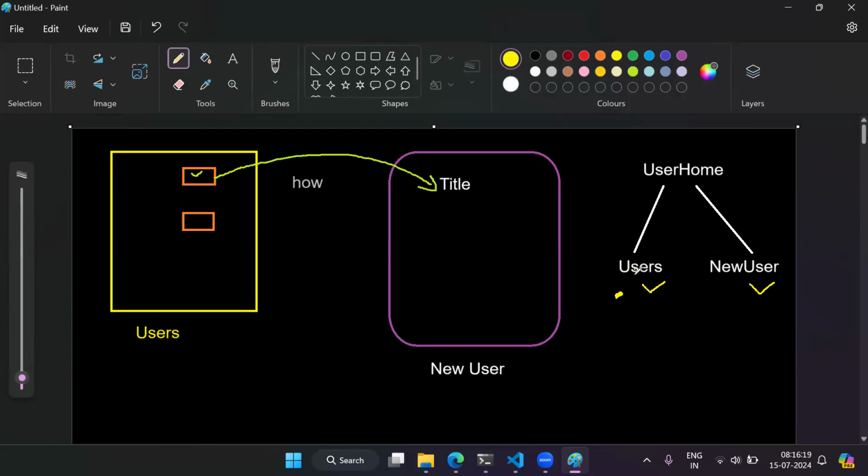Yeah, but the question is, suppose here you are creating a variable and storing a boolean value, right? Somehow that boolean value you have to give to this component, and then here you have to write the condition, true or false. So the question is how you will pass that variable from here to here. I feel we have to create it in user home, because it is a common one for users as well as new user.